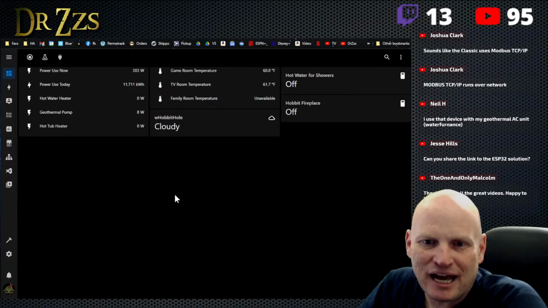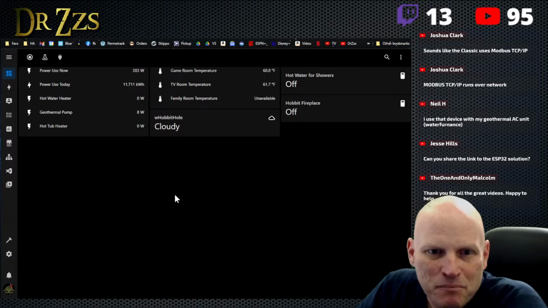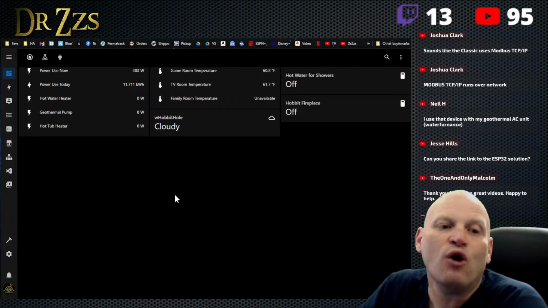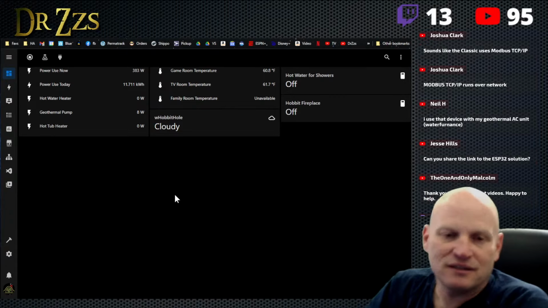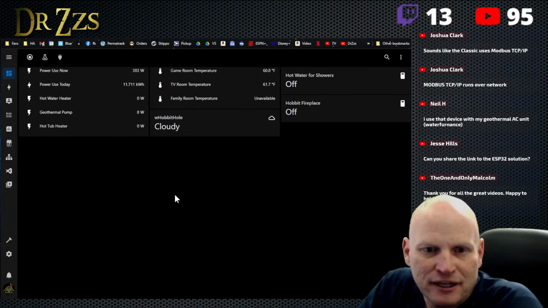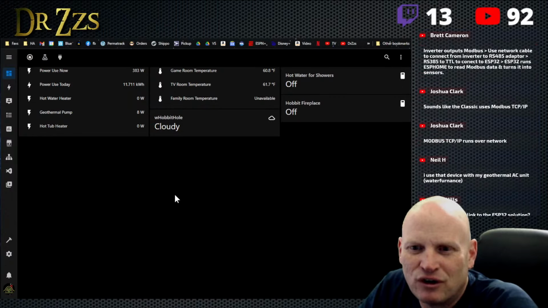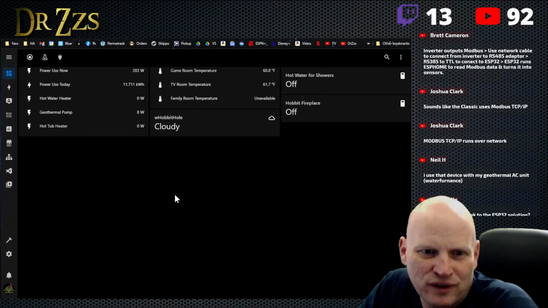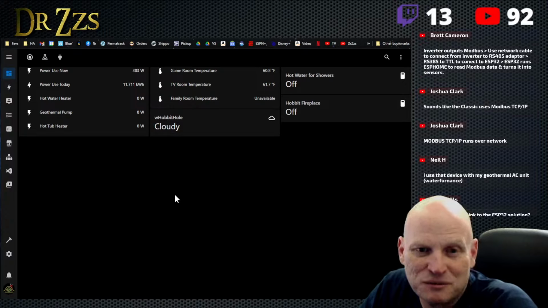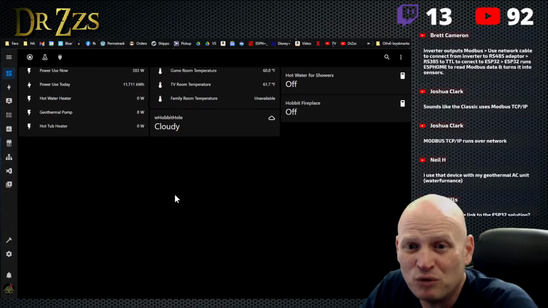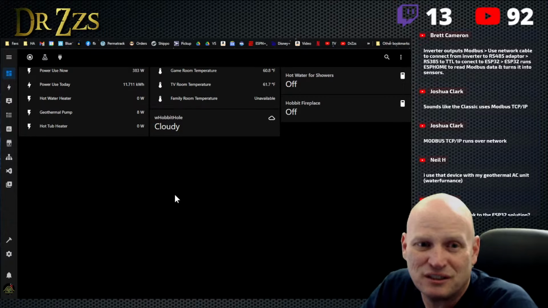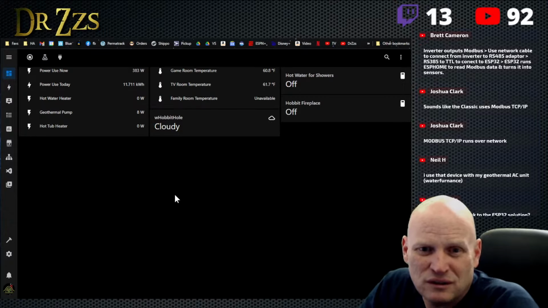Modbus TCP/IP. Modbus TCP/IP runs over network. Sounds like, oh, good job, Joshua. Yes, it must. That must be what it is. Inverter outputs Modbus. Use network cable to connect from the inverter to RS485 adapter, RS485 to TTL to connect to ESP32. ESP32 runs ESPHome to read Modbus data and turns it into sensors. Whew. Network cable from inverter to the RS485 adapter, RS485 to TTL to connect to the ESP32.